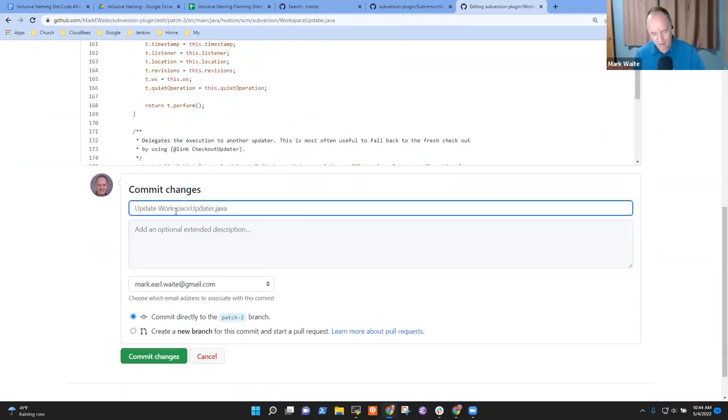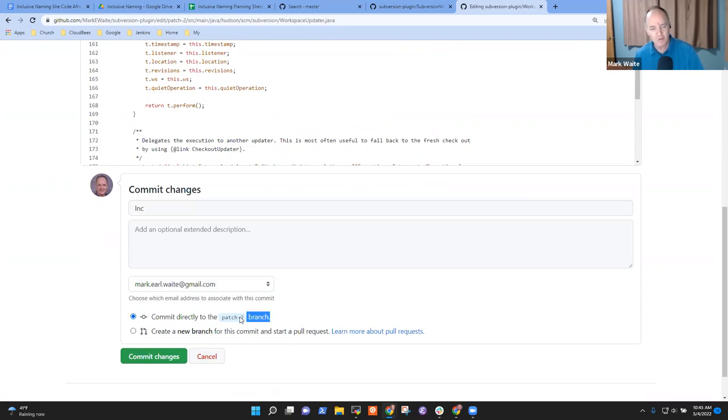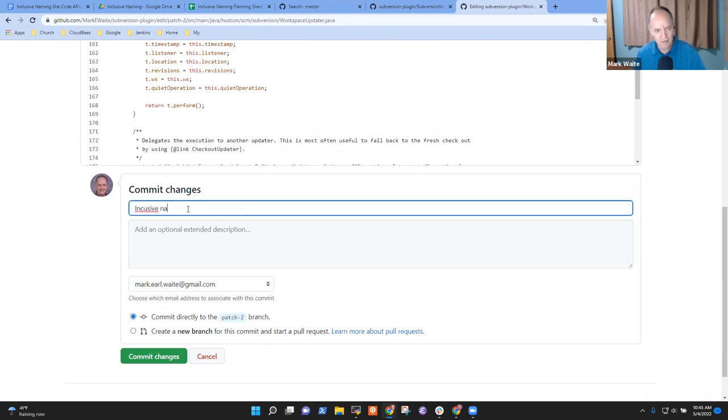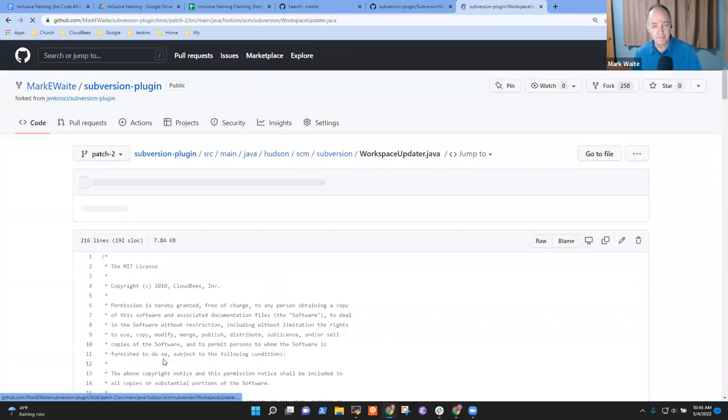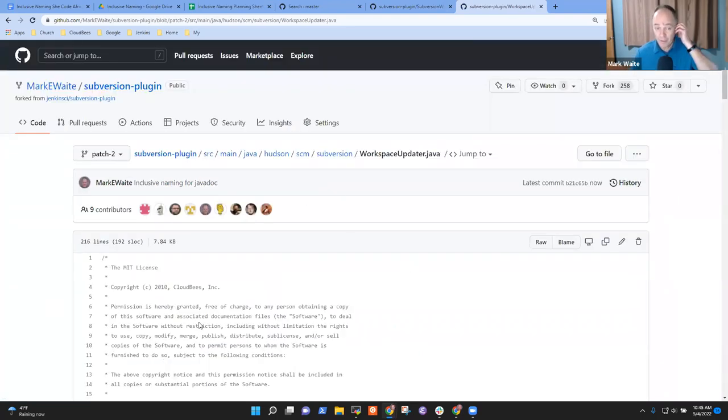So, inclusive, so I'm going to commit this one. And notice that it offers commit directly to the patch 2 branch or create a new branch. So inclusive naming for Javadoc. Okay, so I'm going to commit this one. Now if we look at the list of commits on this branch, we would see that there are two commits on this branch now. And now I want to do the same thing again with that.